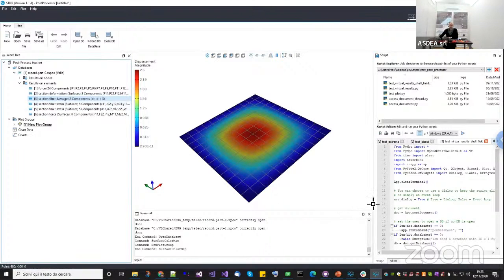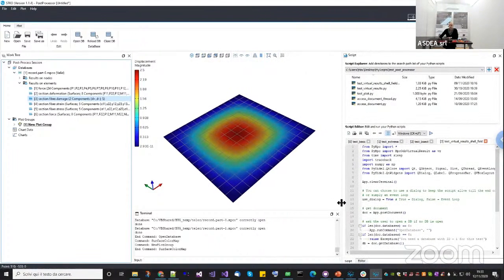But now with the possibility of customizing the post-processor, you can actually write your own scripts. As you can see, this is quite similar to, or a simplified version of, MATLAB. You have a script explorer where you can save your folders. In each folder, you can save as many scripts as you want in Python, and then you can edit them here and you can run them.